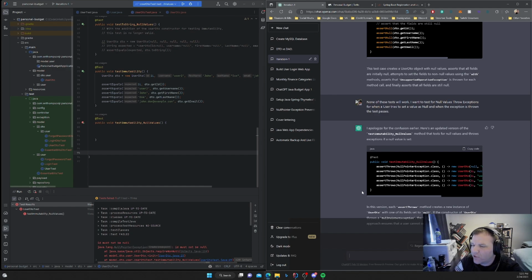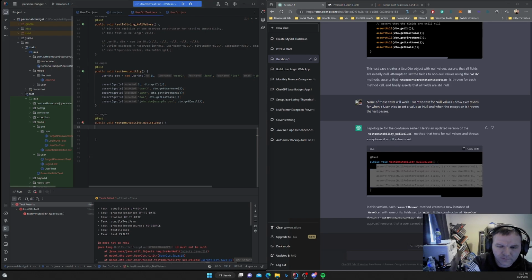I apologize for the confusion earlier. Here's an updated version of the test immutability no values method that tests for no values and throws exceptions if a no value is set. In this version, each assert throws method creates a new instance of UserDto with one of its fields set to null. The constructor of UserDto throws a null pointer exception. The test passes. Otherwise, the test fails. This approach ensures that a user cannot create a UserDto with a no value, and that's exactly what I'm trying to do here.